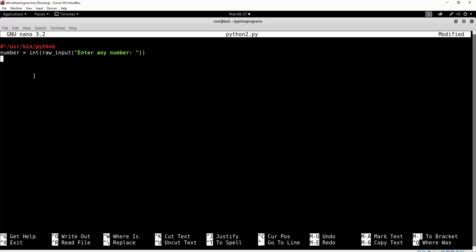And let's write an if-else statement right here. What we want to do is if, open up our brackets, number modulo 2. Now this % sign stands for modulo.